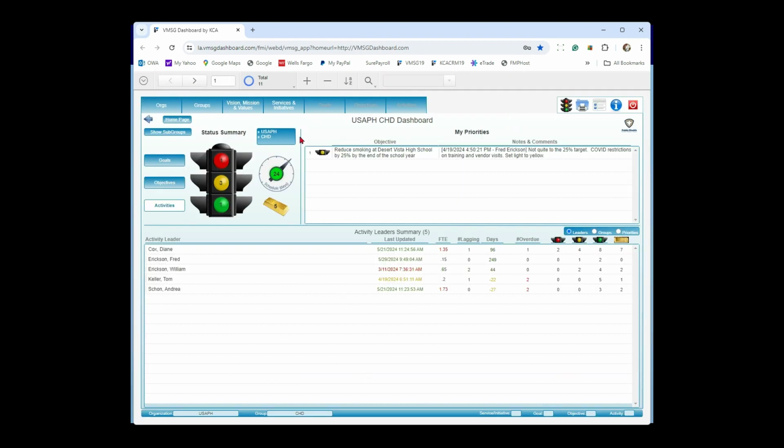And not only community health. So up here it's showing me we are looking at USA Public Health, the organization, community health as the group. Now community health, as you may recall, had 2 groups underneath it, tobacco and WIC. So those 2 groups are included as part of the dashboard for community health. And the reason being that the people who run tobacco and WIC probably report to the community health director. So if I'm the community health director, I want to see the status of my entire scope of operation here.